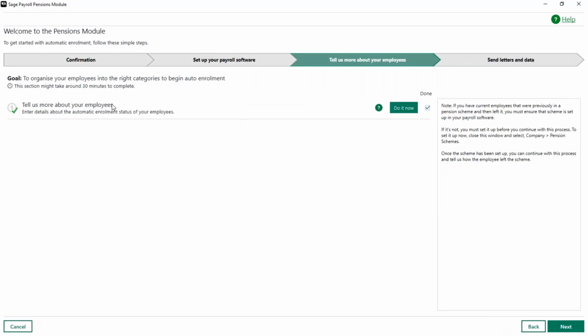So this is the one that's going to take the time. And like I say, you're going to need to find the dates, for example, of when they joined and left pension schemes. But once you've got that set up, it means that the pensions module can start taking care of everything moving forward.